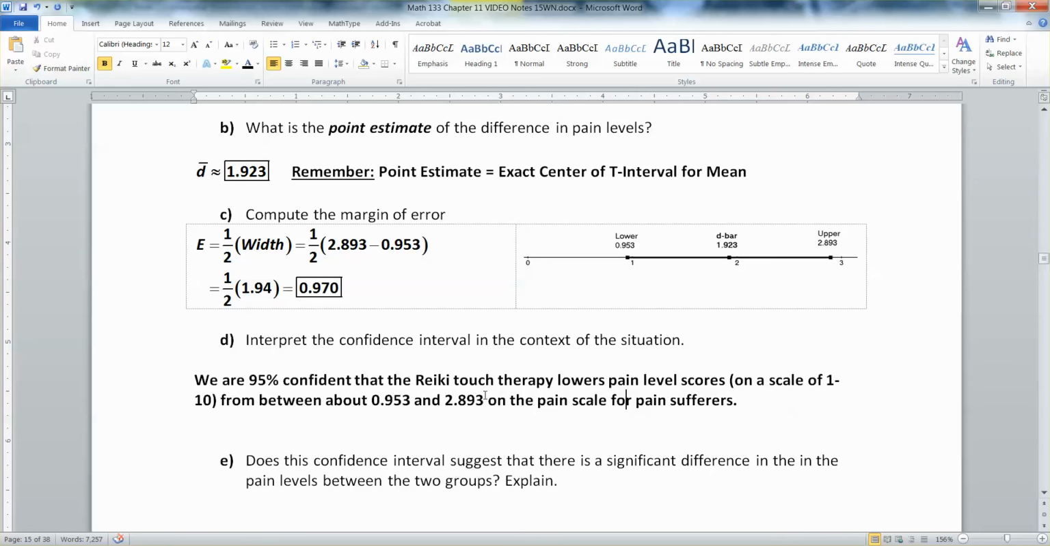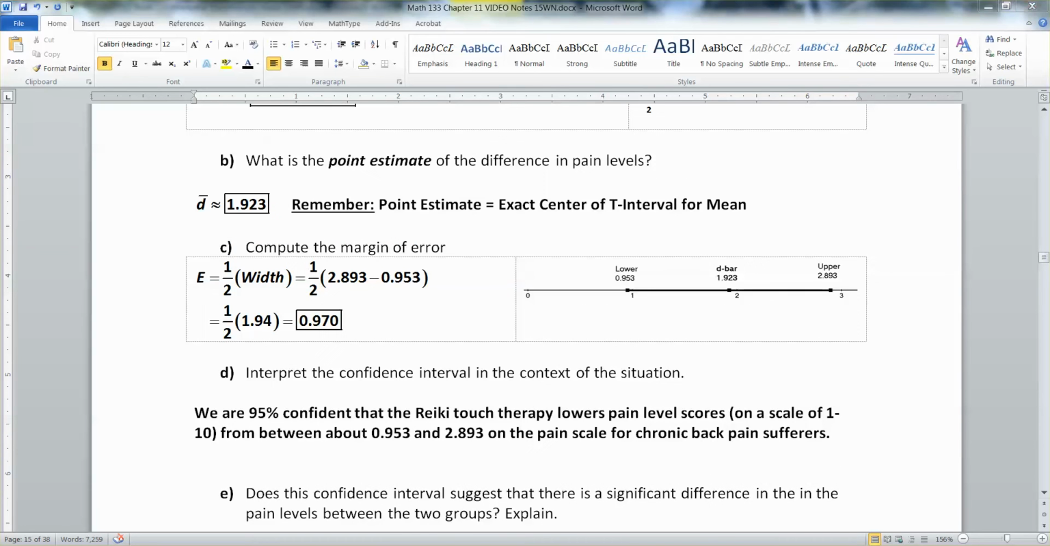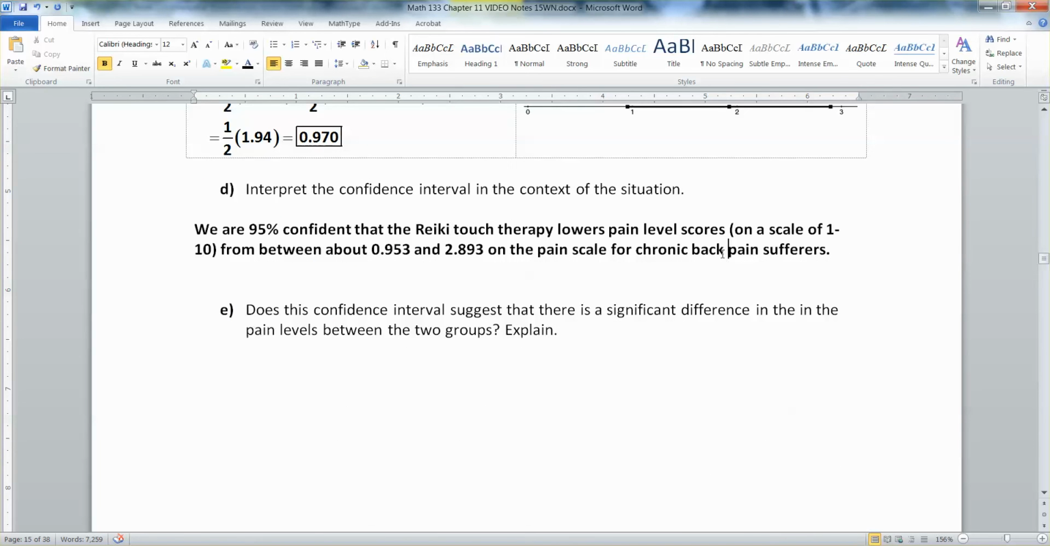For the chronic pain sufferers, right? Chronic, as I recall, they were back pain sufferers, but I don't really remember. Actually, no, they were just chronic pain sufferers, period. Some of them were cancer patients, some weren't, that kind of thing.